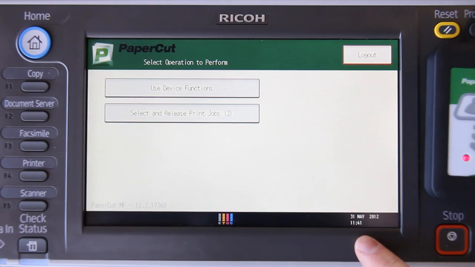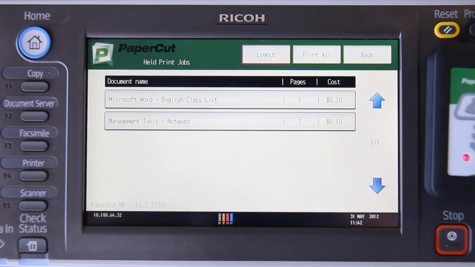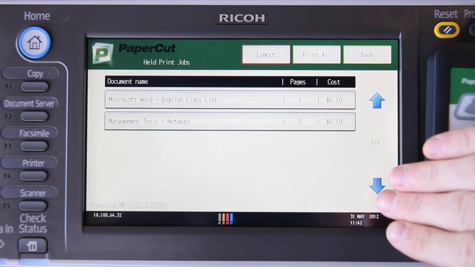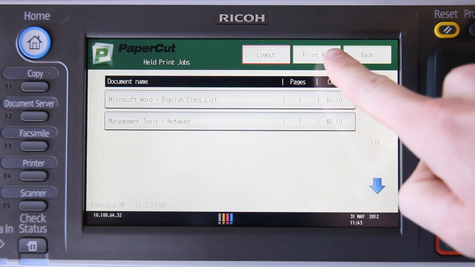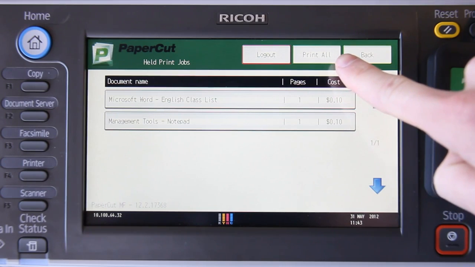If I select the Release Print Jobs button here, PaperCut will now display a list of my held jobs. These are awaiting release. Here I can print all of my queued documents for express release by selecting the Print All button.